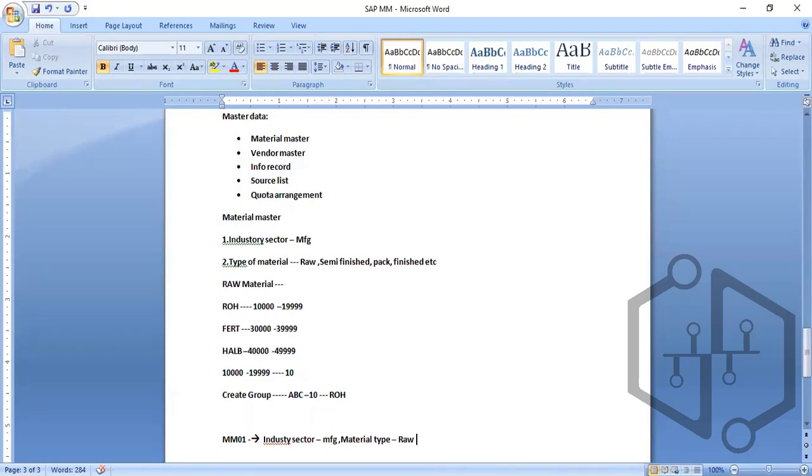So if I enter this industry sector and this raw material type, what is happening in the backend system? Once we enter the raw material type, immediately it will look for which group this raw material is linked to. For example, ABC. What number range is assigned to ABC? 10. What is meant by 10? It will go and search this number. That way the system is assigning these number ranges.